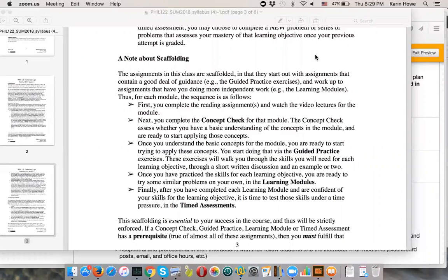This video will explain the way that different assignments in this class are scaffolded. So the assignments in this class are scaffolded in that they start out with assignments that contain a great deal of guidance, for example, the guided practice exercises, and work up to assignments that have you doing more independent work, for example, the learning modules.